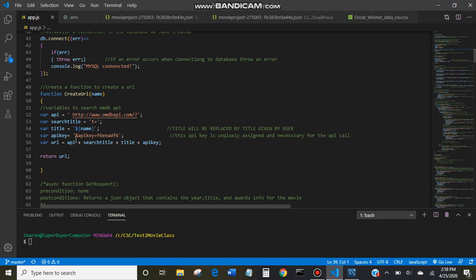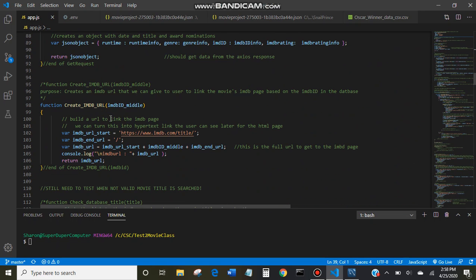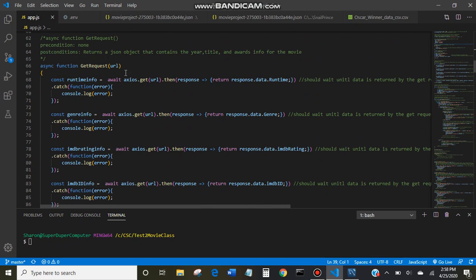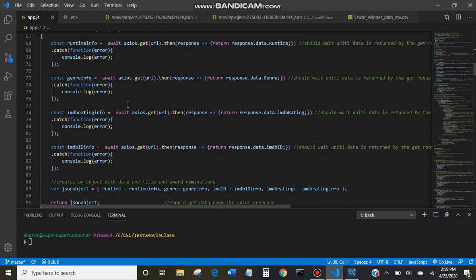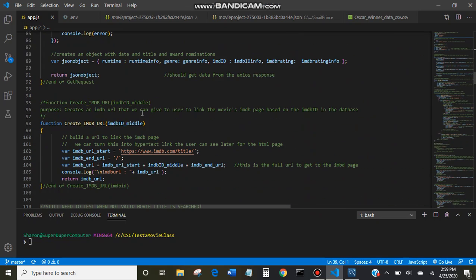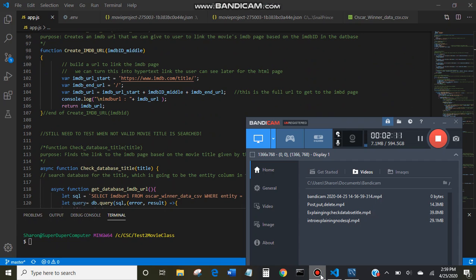I was thinking more of these functions, like the create URL and their helper functions for the IMDb URL. You may also want to put the async function get request in its own class. You can call it the Axios get request class, or something better than that, please. Maybe do some research on how JavaScript classes work and watch some videos on developers that use JavaScript classes so you assign them correctly.